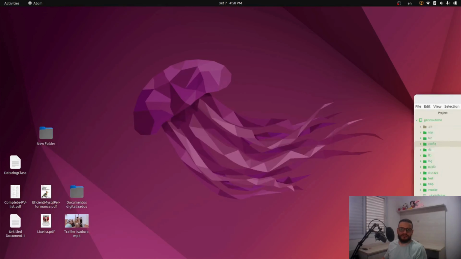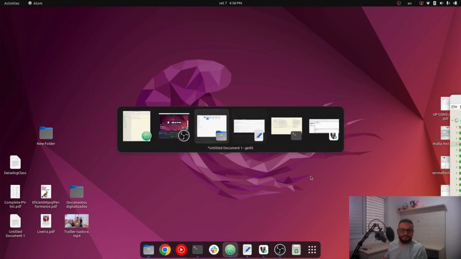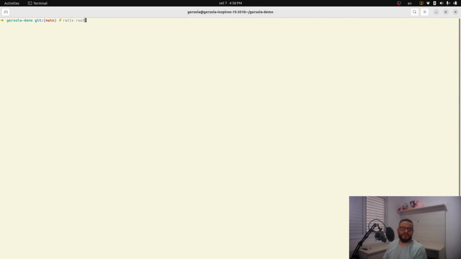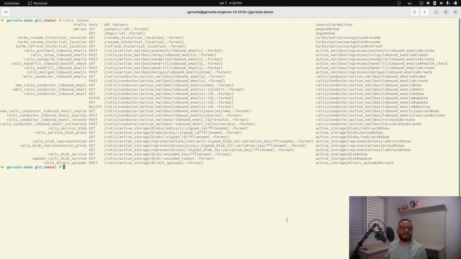So let's go to the terminal. Rails routes. So I created my new route here, and this is how Rails knows which controller action is responsible for your URL. Alright, that's the basic overview of how a Rails application works, from models managing your data, controllers handling requests, and views displaying information to your users.